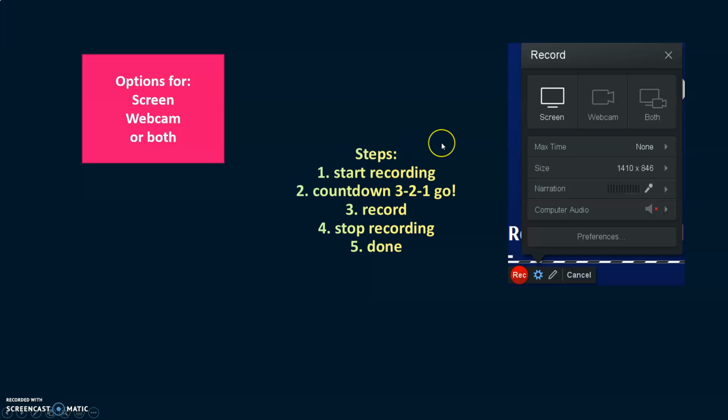What are my steps then? I start recording by clicking this recording button. Then I get the countdown: 3, 2, 1, go. Then I record. Then I stop recording by clicking the recorder button again, and then it's done. I can listen to it again or I can redo it. And with the licensed version of Screencast-O-Matic, I can also edit it.